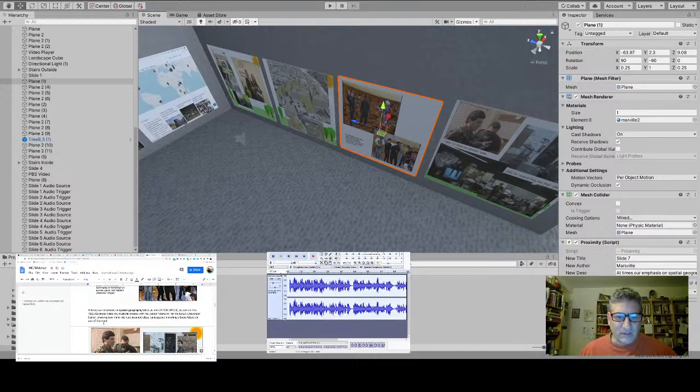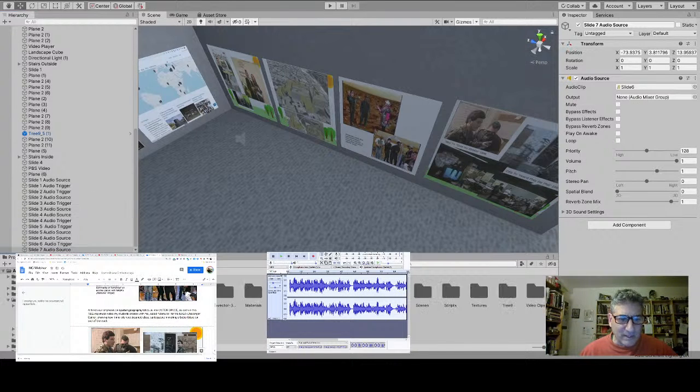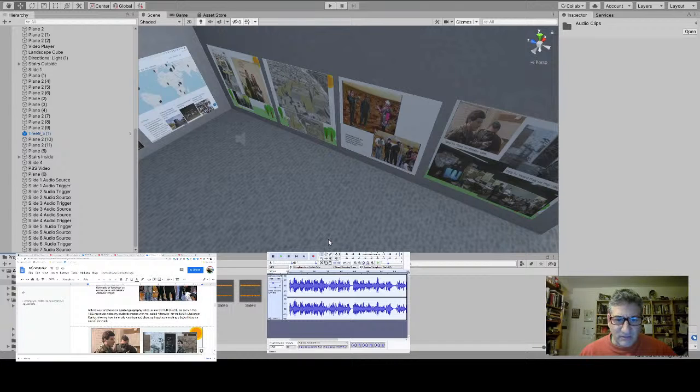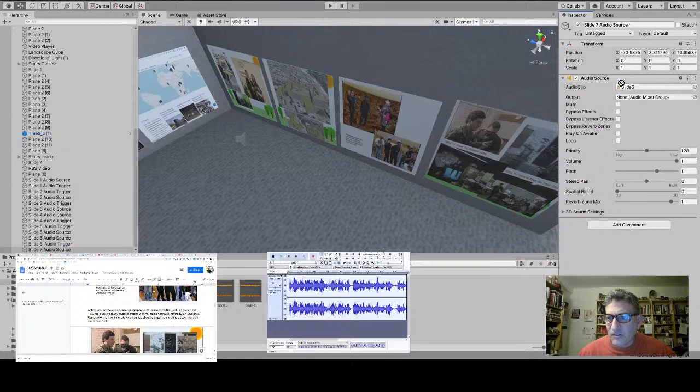It's a painstaking process. You just have to go through it and do it. You better do it till you're through it, so you better get to it. All right, so once again, we will go to an audio source, duplicate it, make it slide 7. Make sure that we bring in the audio clip for slide 7. Take the audio source and drop slide 7's audio that we just recorded in there.